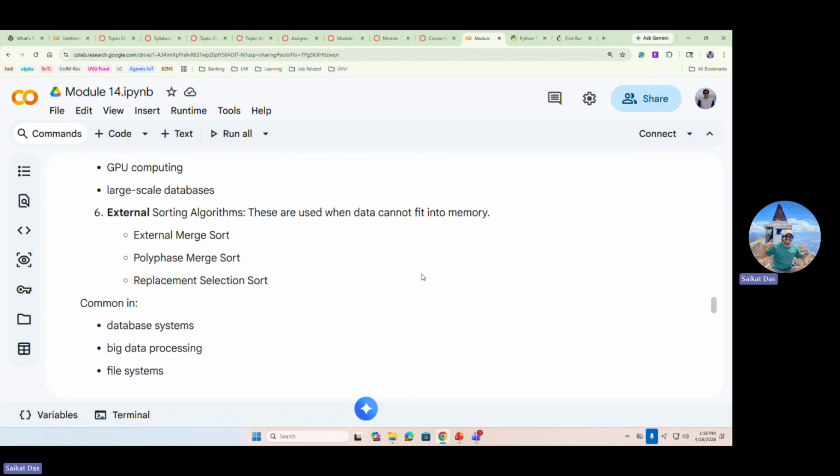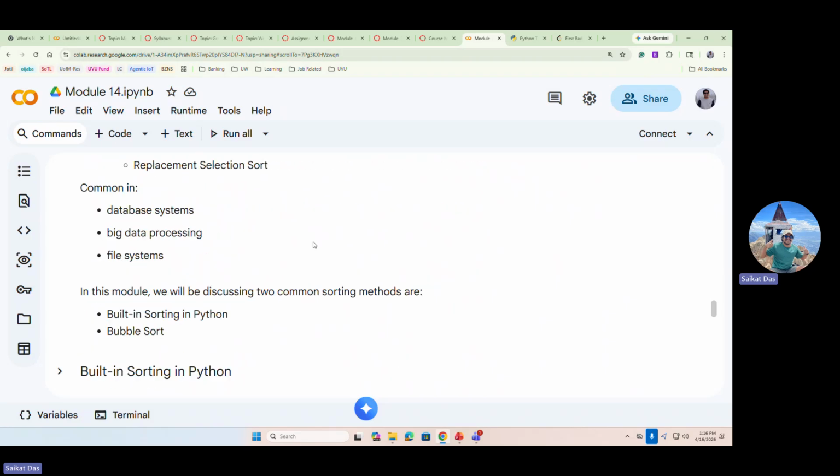The last category is external sorting algorithms. They are used when the data cannot fit into memory. That means if the data is too large to fit in our RAM, then this type of sorting can be helpful. So external merge sort, polyphase merge, and replacement selection sorting are the techniques to sort the items when the data cannot fit in memory. They are common in database systems, big data processing, and file systems.